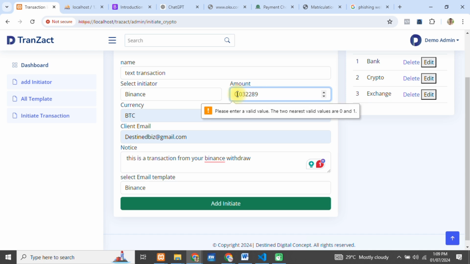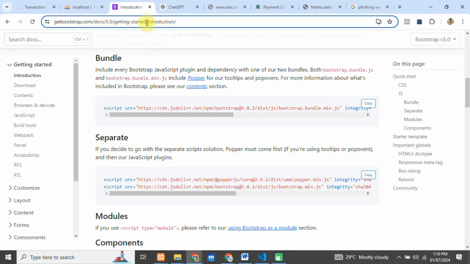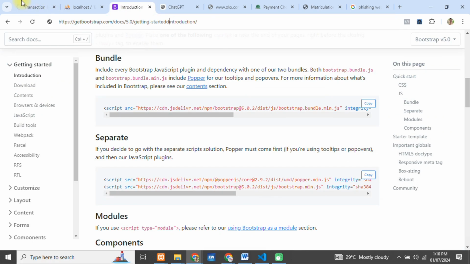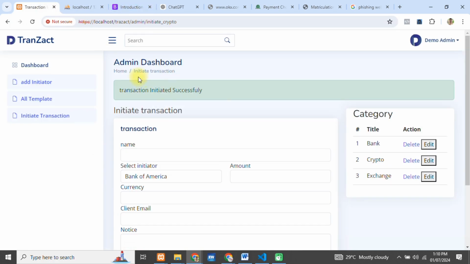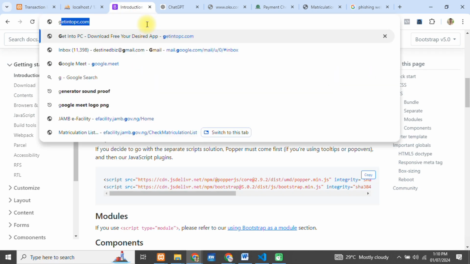Okay, they're telling us our amount has to be 1. Okay, so let's just enter a written amount. We'll just assume that's what we're sending. So after this, we will just send. We are initiating a transaction now. Before it's sent, let's go and open my email to have a preview. As you can see, transaction initiated successfully. Now let's go check my email to see if that transaction has been initiated.